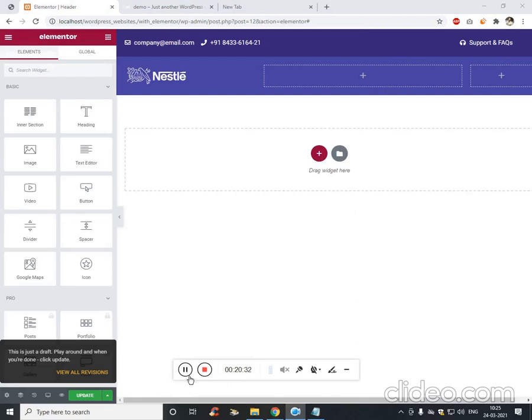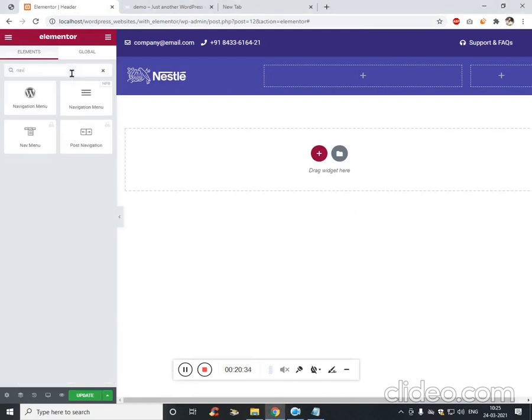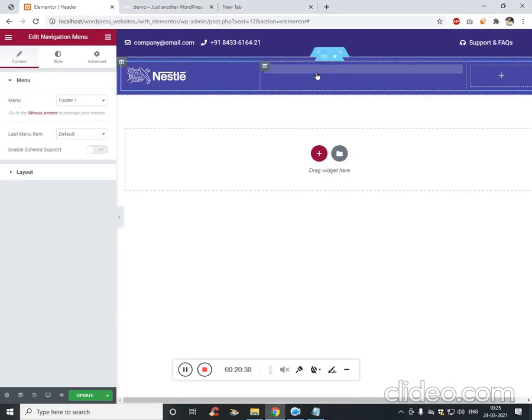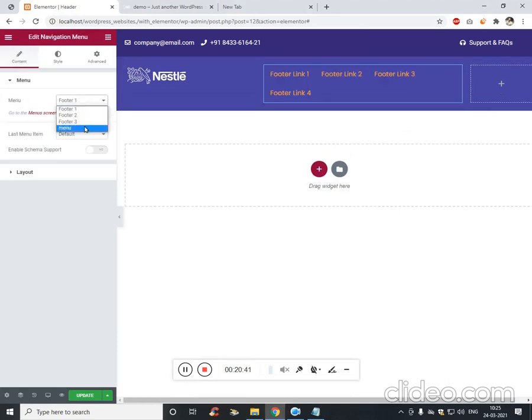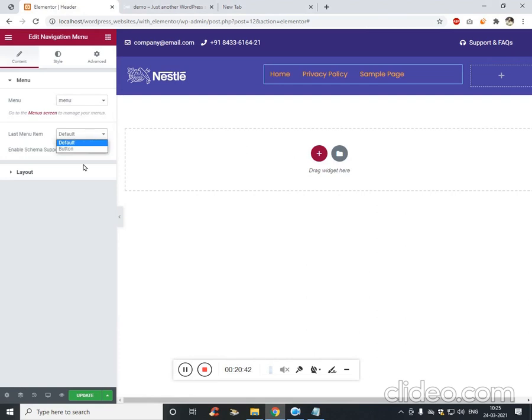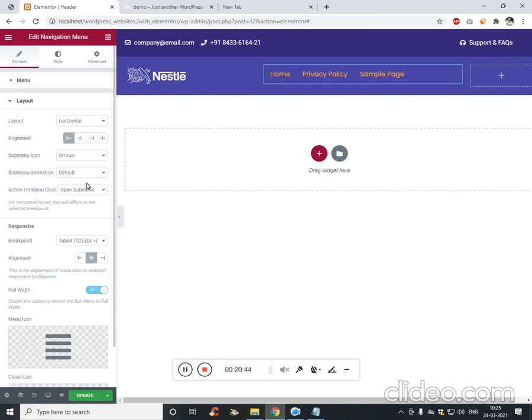What we need is a navigation menu. Just drag it and drop it. We need the menu as the primary menu, and this is for the layout. We want to break it on mobile. We know we want to make this a responsive menu. Submenu sections, full width.